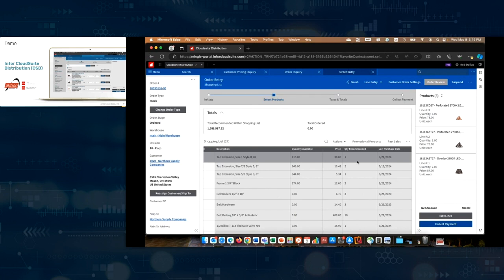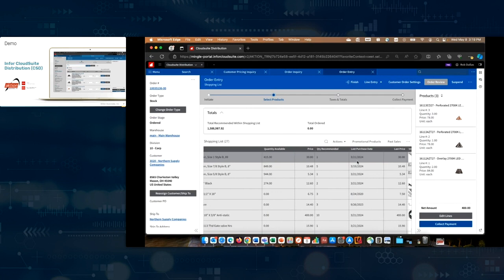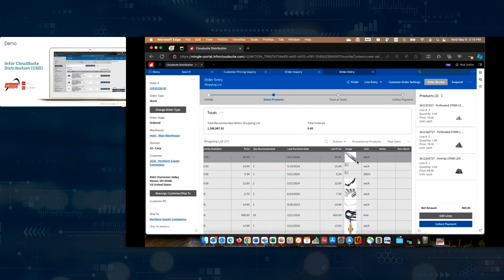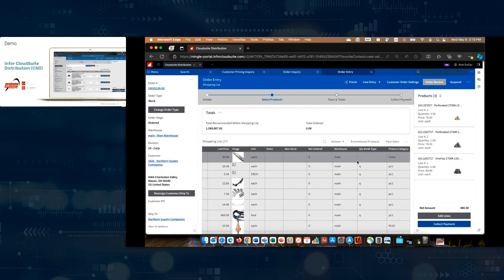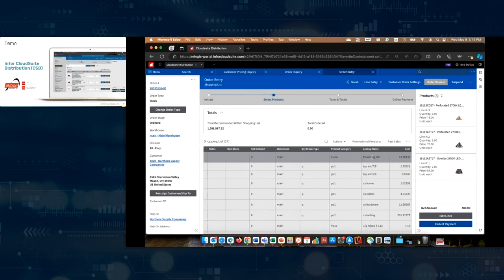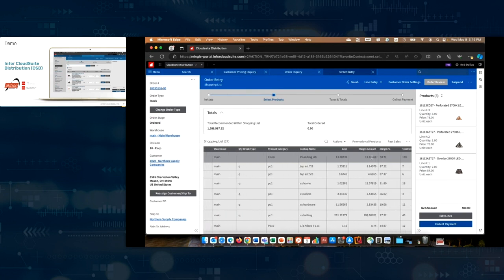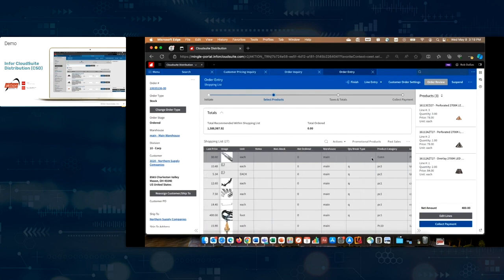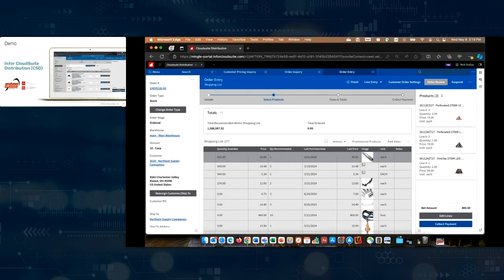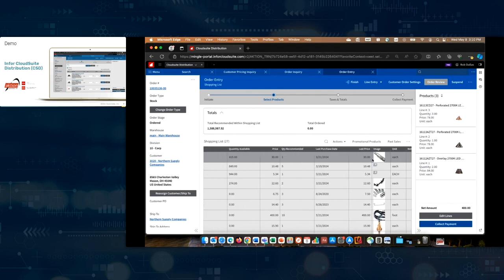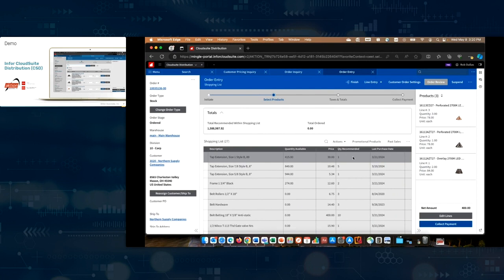It gives you the opportunity to upsell. Last purchase date, price, product images. There's a ton more information, the cost, margin information, if you have security to see it. And again, remember these grids, you can rearrange any way you want. So if margin and cost are important to you, I'd pull those probably right next to the last price. So they're right there on the first screen.